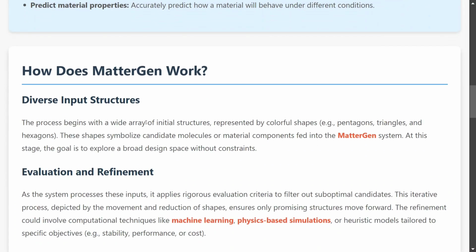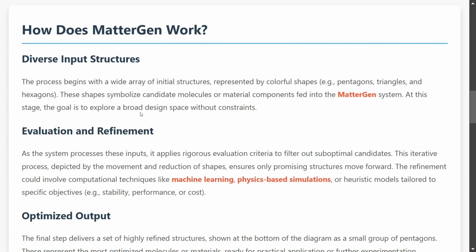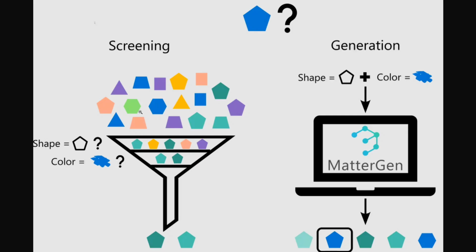Now, talking about how the model works, there is a diagram that the team has shared. I will just switch to that first. If you look at this diagram, the first process is the manual process, how things are done. Here you can see a funnel. Take this funnel as a list of properties the team wants. They would try out multiple combinations, and then finally, after hit and trial, they would get a final combination. Now, with MatterGen, what will happen?